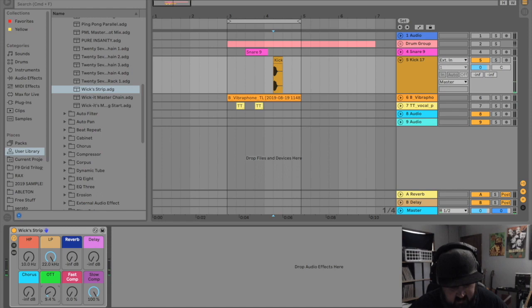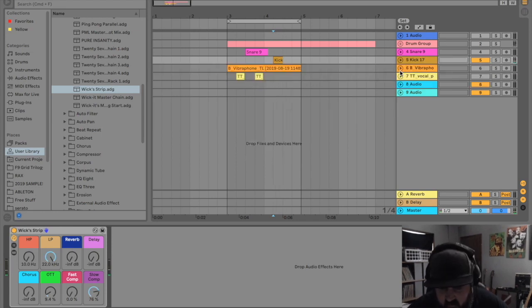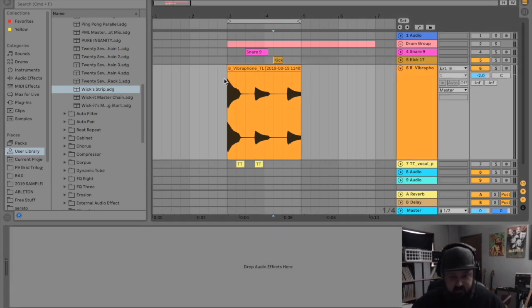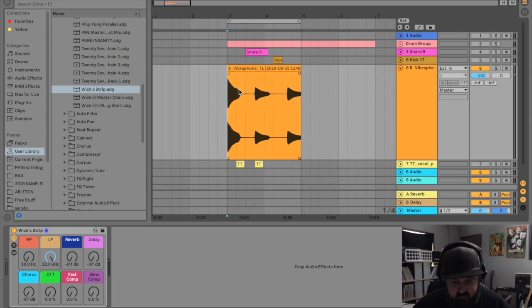Turn that down a hair. Maybe turn this down a hair too. Okay. Now this is pretty cool. So I made this loop like this on purpose. It's a vibraphone loop. You can see that the first note's way louder and then these second two notes are quieter. So I'm just going to turn this fast compression up.